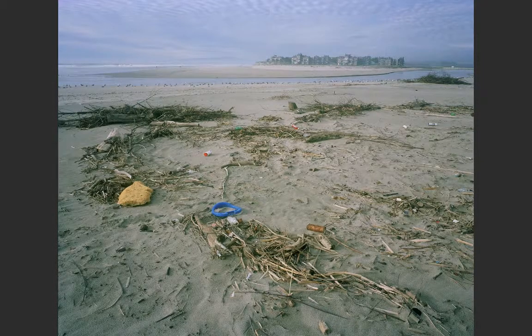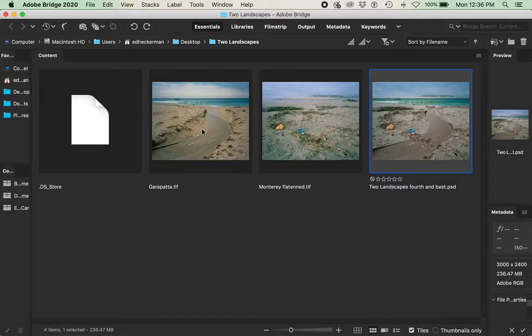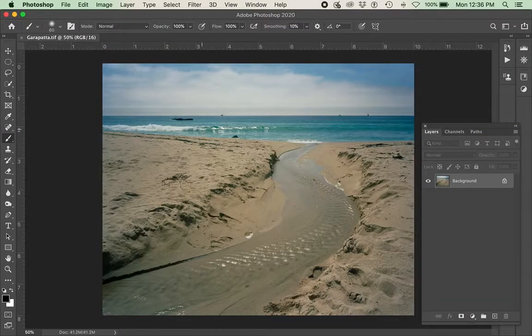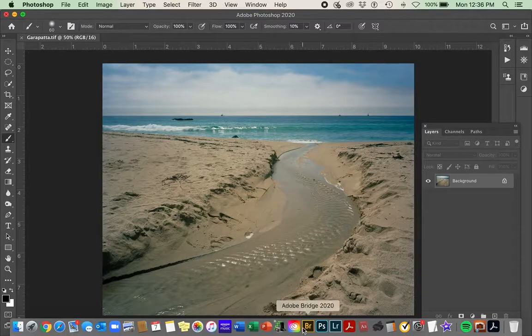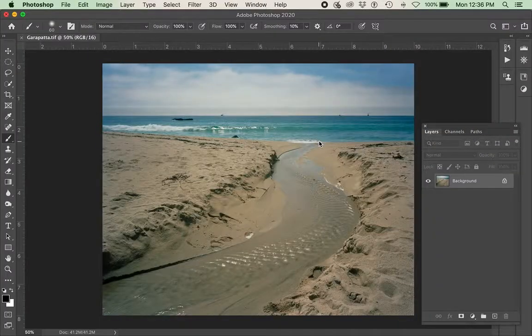And there's different ways to do that. Here's the result I ultimately came up with using a layer mask. But I'd like to show you some other options. First, let's open up this image in Photoshop. And then let's go back to Bridge and open up this image.